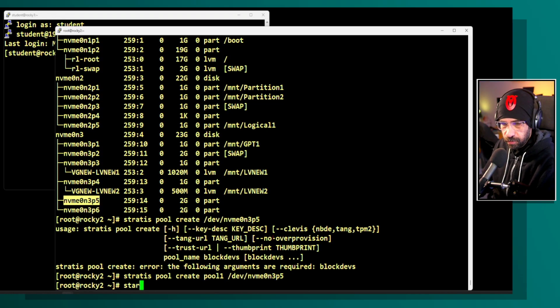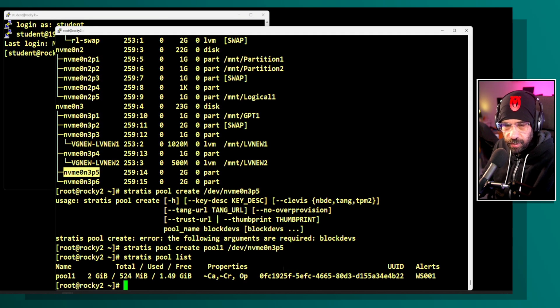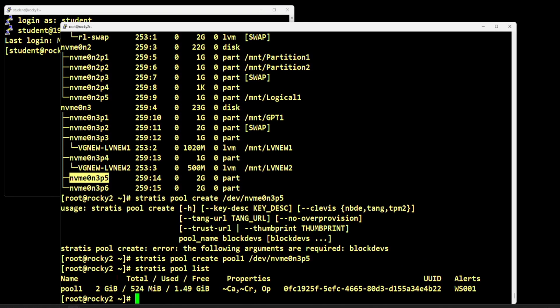Now we used to do stratis pool, stratis... I hate this. stratis pool list. I have a pool that is made of 1 device, and it's 2 GB big because the device was 2 GB big. So this is kind of a pvcreate plus vgcreate in one sitting. I mean, it is what it is.